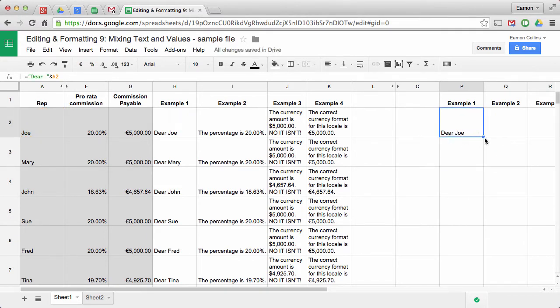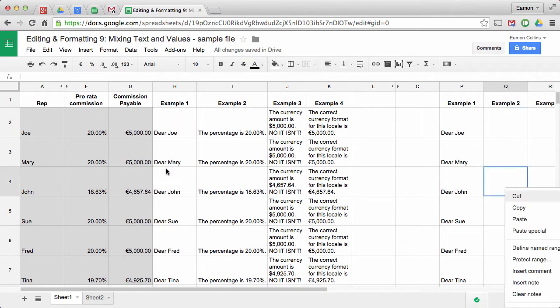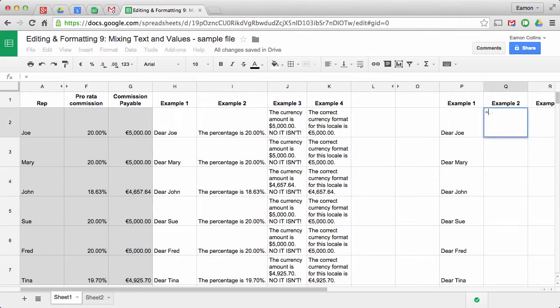and that produces Dear Joe. Now if I fill down, it should produce Dear Mary, and as I fill down further, the name changes each cell down. So it's simply just your text string, then close the quotes, then the ampersand and the cell reference, as simple as that. In example 2, if I want to produce another text string saying the percentage is 20% and I want to pull the percentage from column F, I simply just have to go, so it's equals and open quotes, the percentage is, and close quotes, and then ampersand and F2, and I press return.